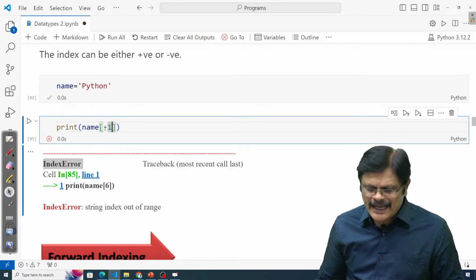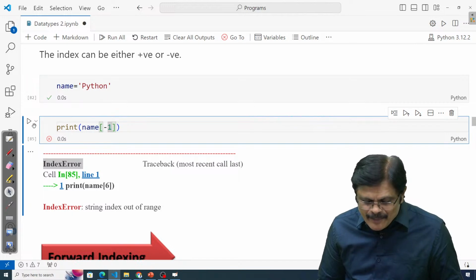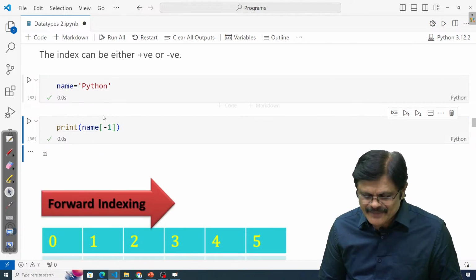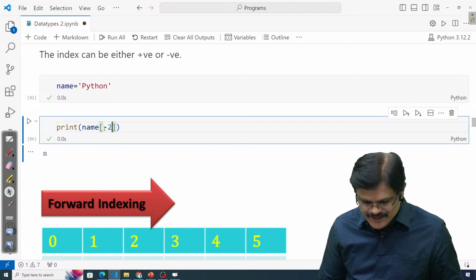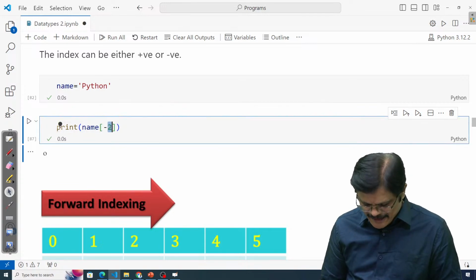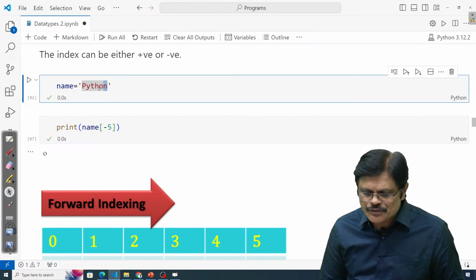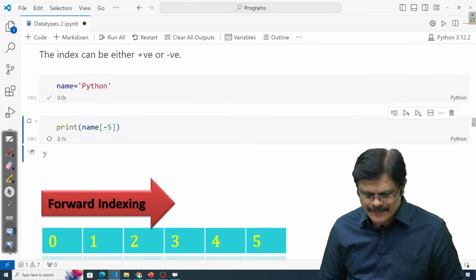Now you can also access with backward indexing. So -1 means what, sir? It is N. So -2 means what, sir? It is O. -5 means what? You just start calculating like this, sir. -1, -2, -3, -4, sorry, -5. So -5 means what? Y. So you are going to get.